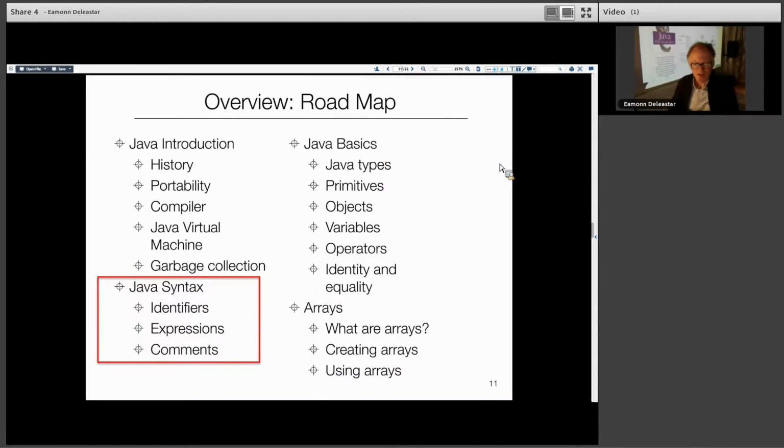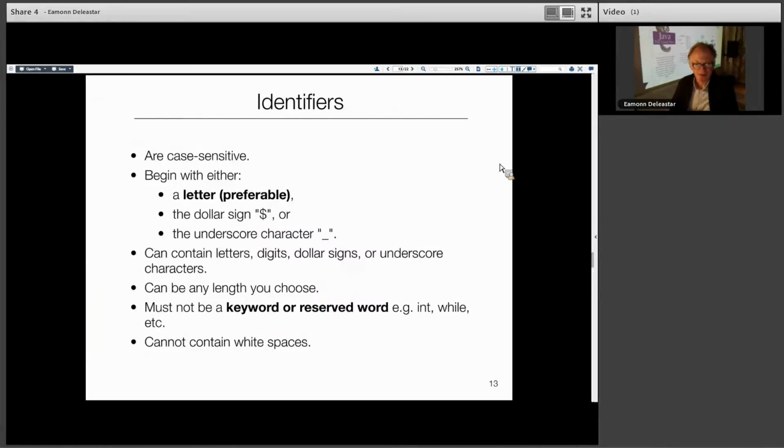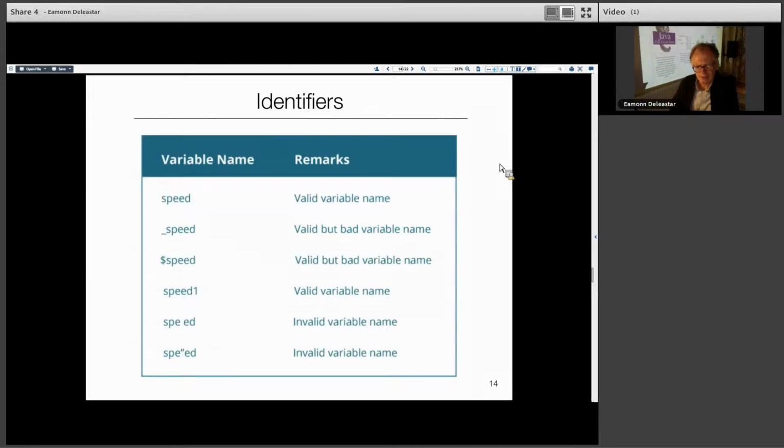So the structure of the language itself, we look at briefly. It's fairly conventional in terms of the rules for identifying variables and types. We use letters, dollar signs are possible, underscores, and so on. There's a range of reserved words which we have to avoid, like in most languages, and our identifiers can't contain white spaces. They can be any length we like. These are typical examples of what we can and cannot use. Nothing surprising there, and it's mostly comparable to languages you're already familiar with.